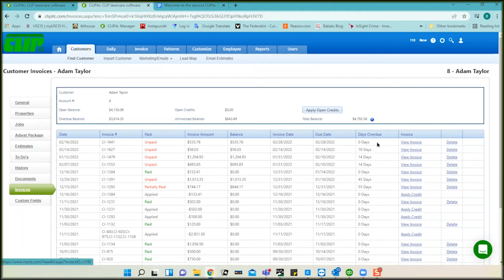So delete will remove the invoice, and then the content of it, which you can view here, will be available to be rebuilt. Likewise, if your customer calls up and says, hey, I can't find such and such an invoice, you can come in here, view it, print it out or save it as a PDF, and email it to the customer. All right, that's the billing process.